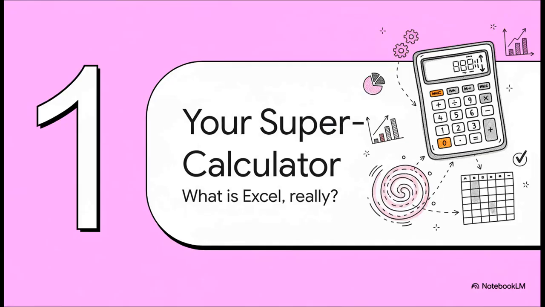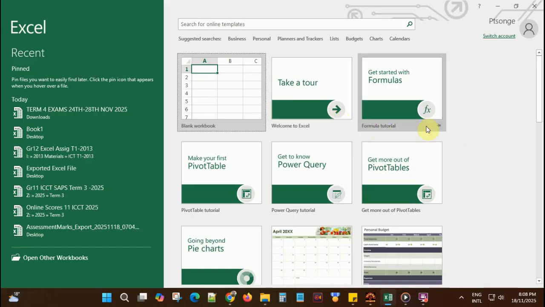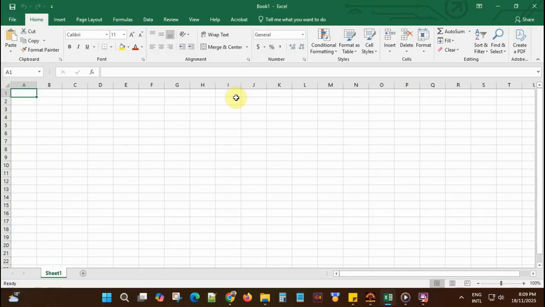So when you get right down to it, what is Excel? Forget any reputation it has for being complicated. At its heart, Excel is just a super smart, incredibly fast calculator that also happens to be amazing at keeping things organized. It's built to handle all that tedious data stuff so you can focus on the important parts.